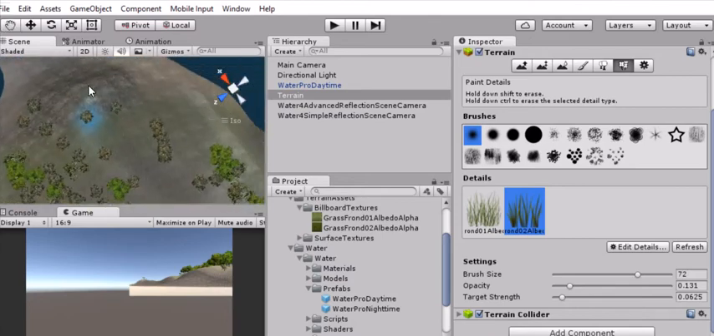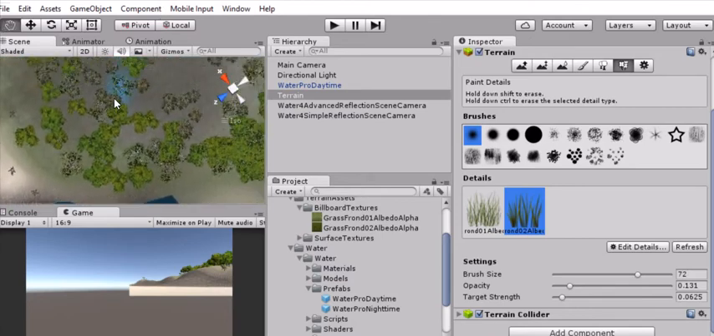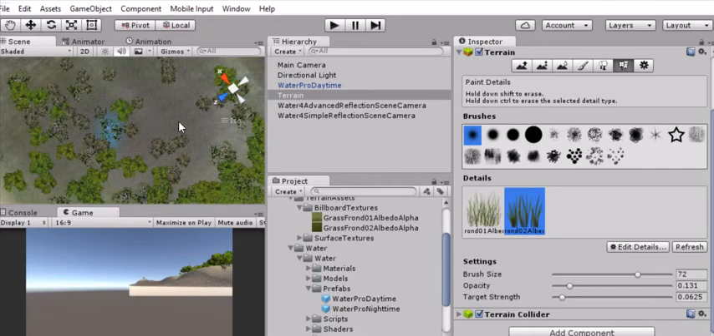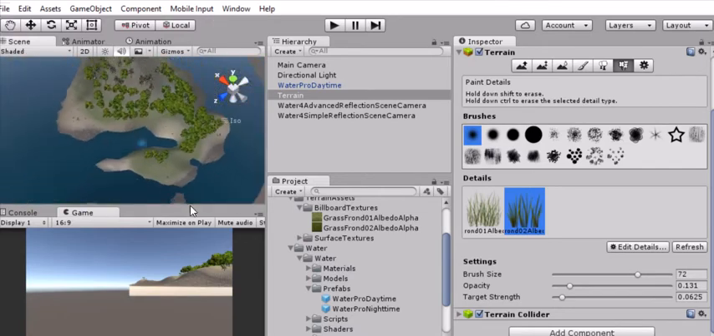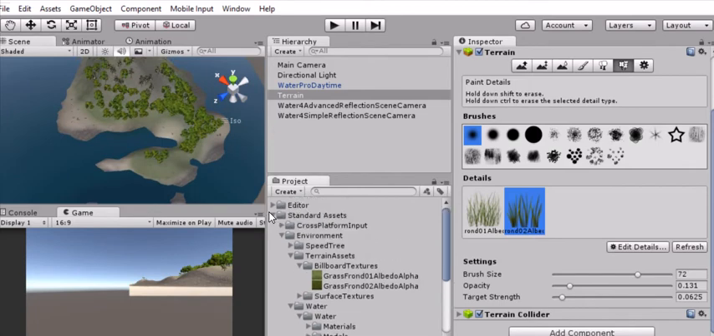Okay, so that wasn't... There we go. So that's how to create the island. But we can't explore it right now, so that's kind of sad.